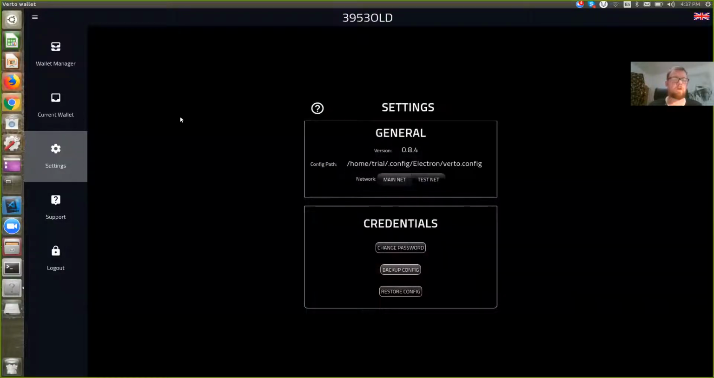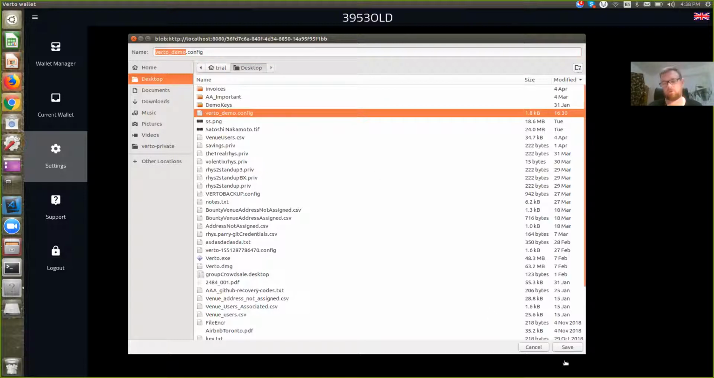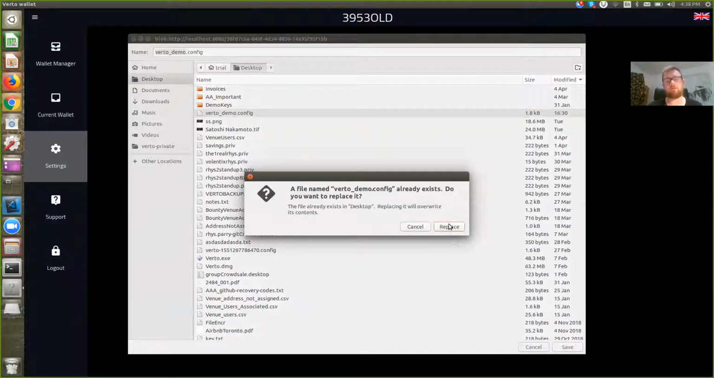Okay, so right now I just need to go from anywhere into the settings. Just click on the left-hand side settings here. Then I need to click my backup config. Sometimes it will appear behind. There we go. And I'm just going to call it VERTO demo. I already have that file there. I'm just going to override it. Do I want to override it? Yes, I do.